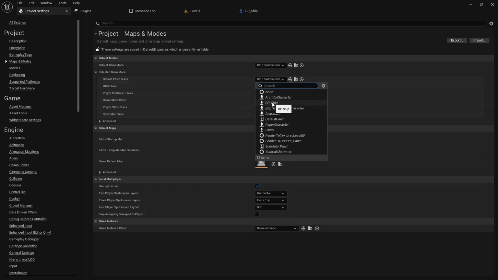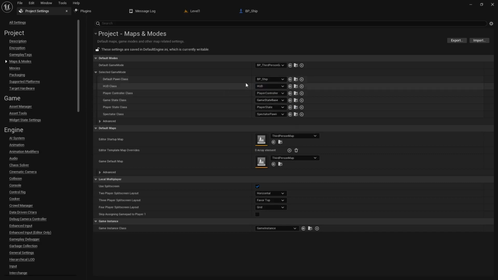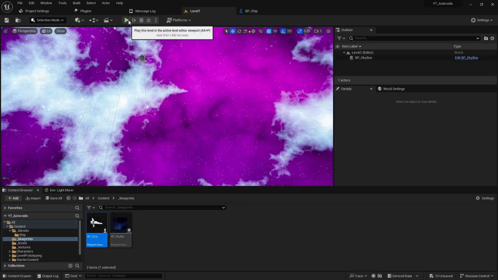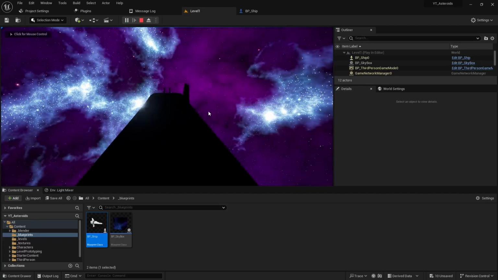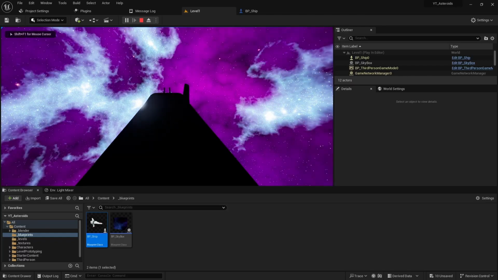If you don't see the name here, it's because you probably did a blueprint actor. This will only pick up pawns and characters. So make sure you choose, for this example, I'm going to be using a pawn, but either one. I'll switch it to ship there. And now if I hit play, it actually brings us into the level, but I can't move around because we have no movement code, and the camera looks a little funky.